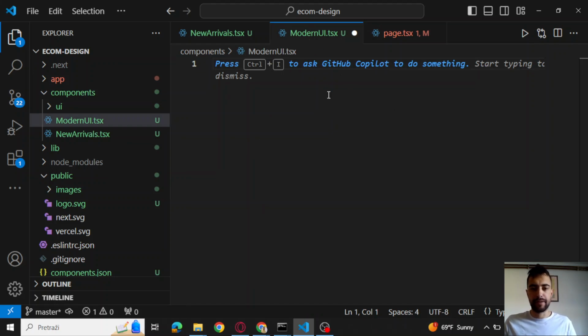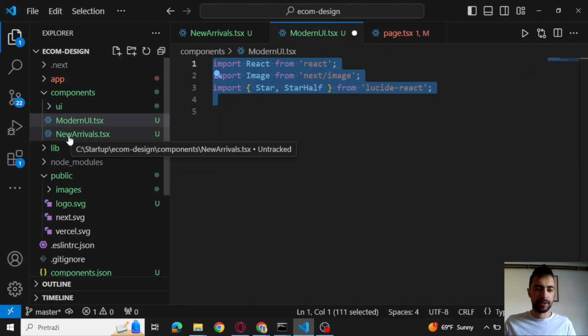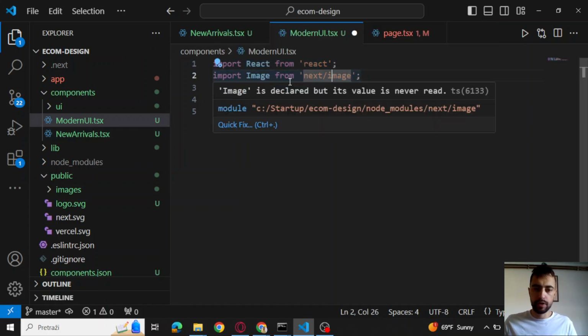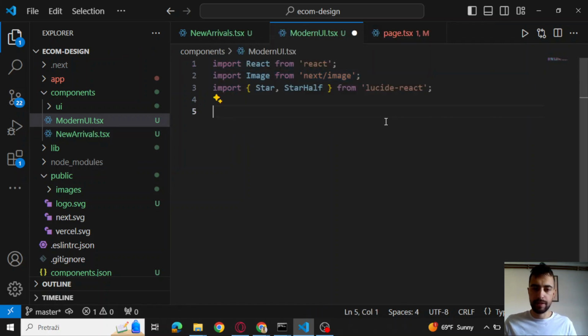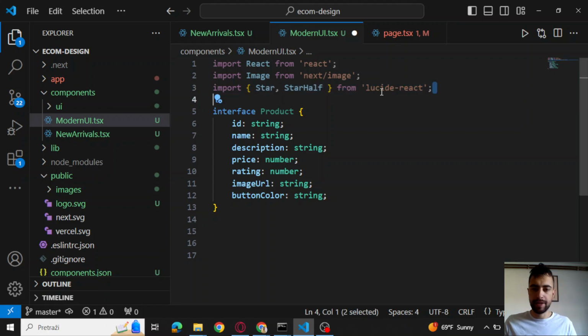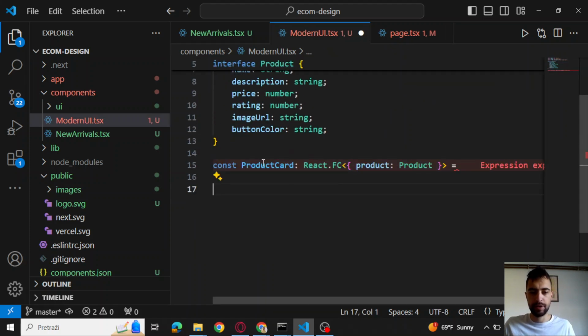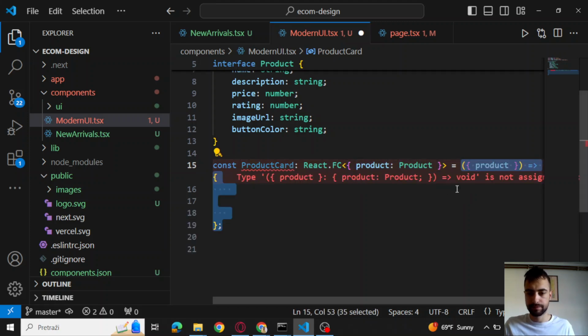Inside of this ModernUI file, ignore these other files, so new arrivals, that's for a different video. So we're going to import these icons and stuff. So if you don't have Lucide React, just npm install lucide-react. And then we're going to define the product interface. Then we're going to say ProductCard. It's going to have this product prop.